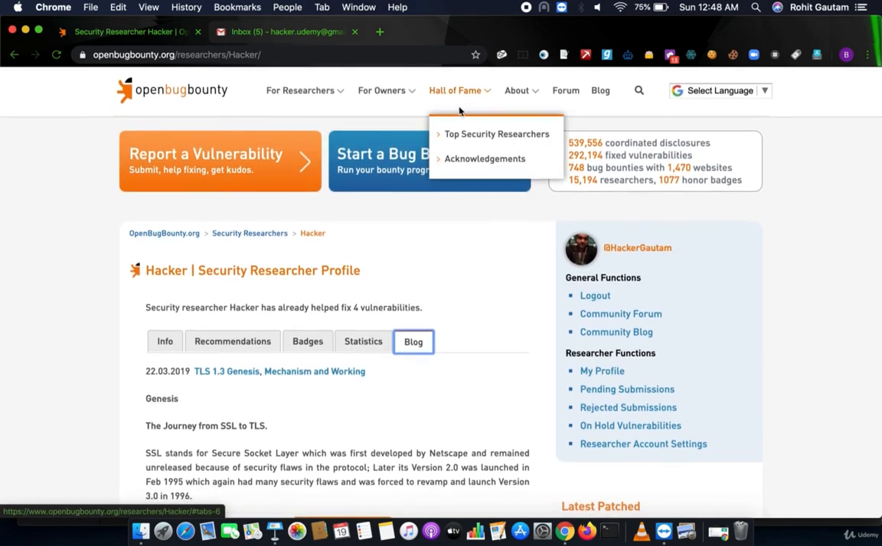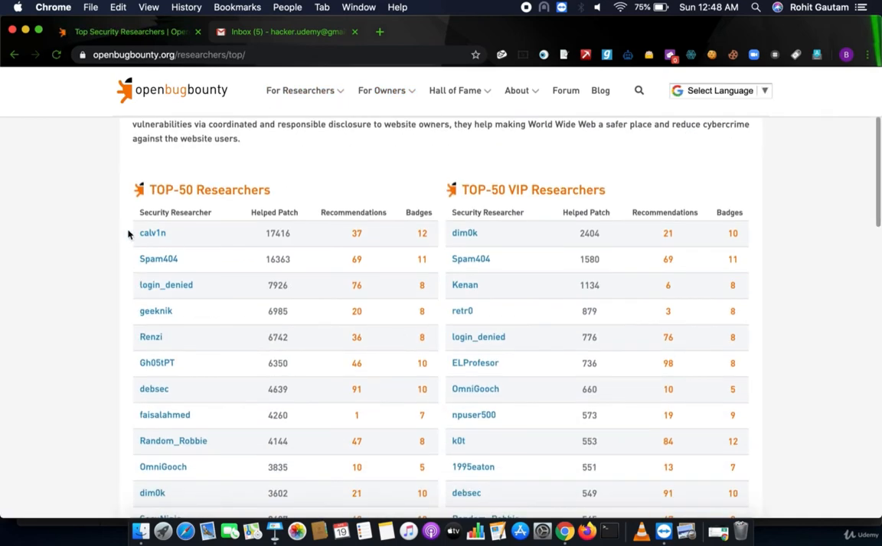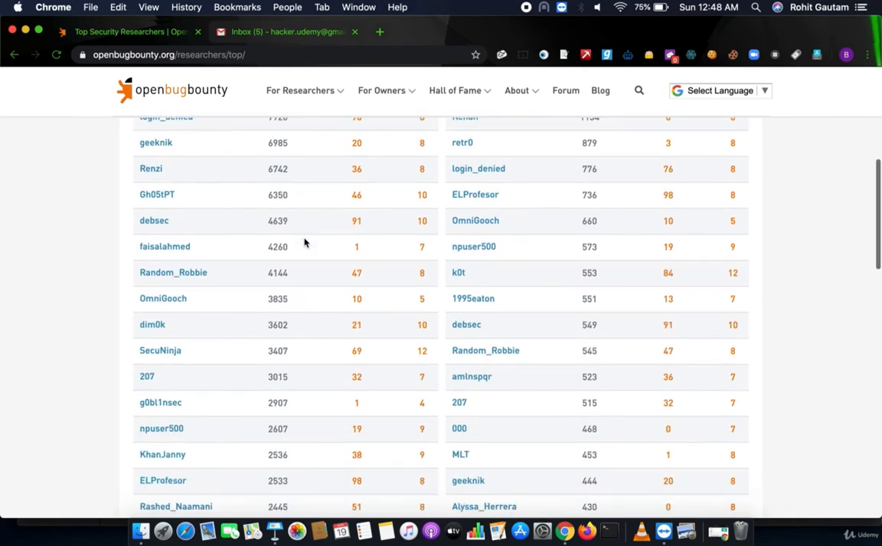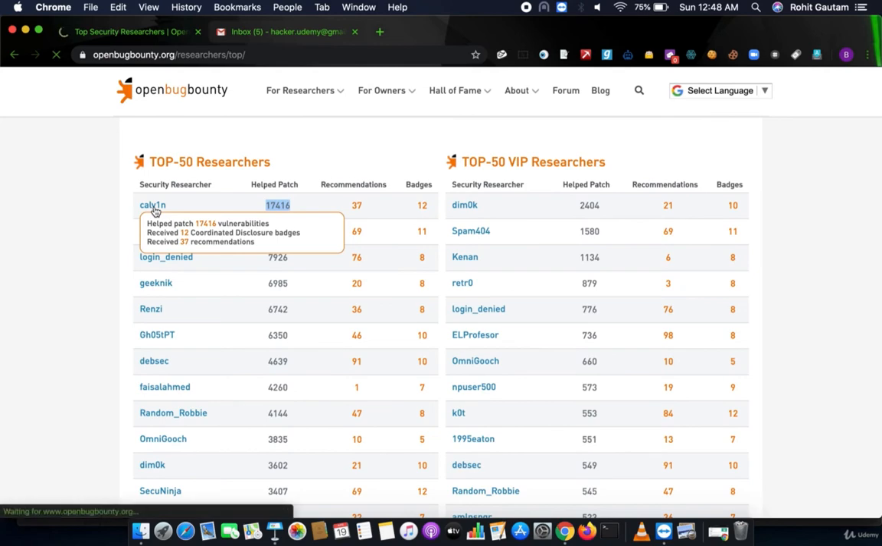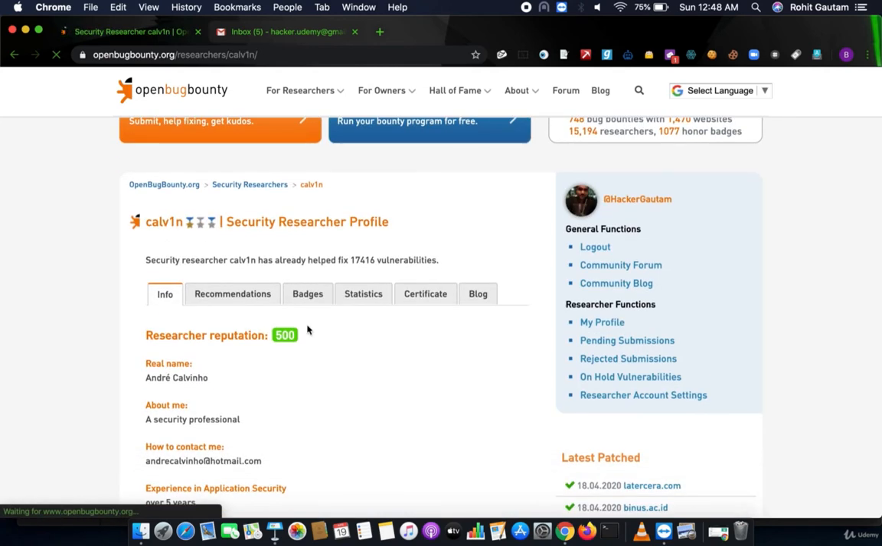Perfect. I hope you guys understood this. Let's go to the Hall of Fame, top security researchers, and see the list. You can see this researcher, Calvin, has helped in patching 17416 programs, so he has submitted that many reports. Let's go to the profile. You can see the researcher reputation is this much, and he fixed this many websites.